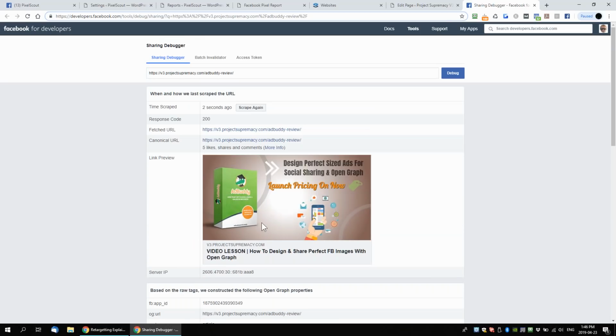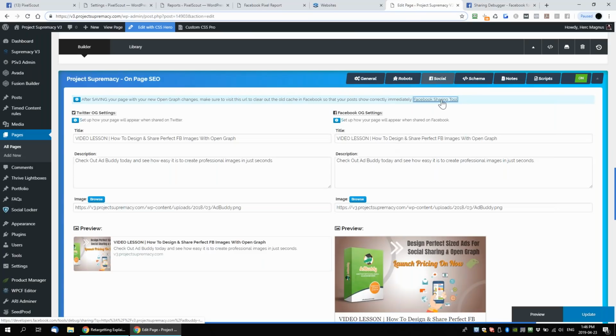Okay, and this is a bad example because it even told me that the last cache was just a few seconds ago. But when things are wrong, this is the tool you want to use to fix them and to make sure that Facebook is delivering the freshest results, okay? And that's built right into Project Supremacy through this link right here.